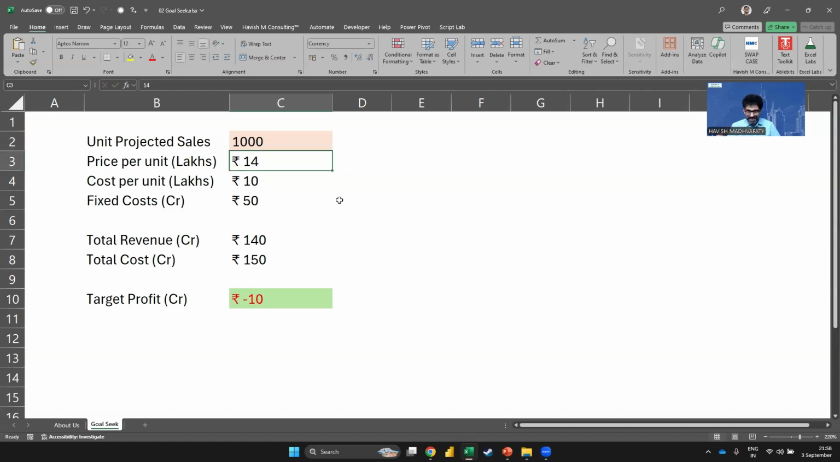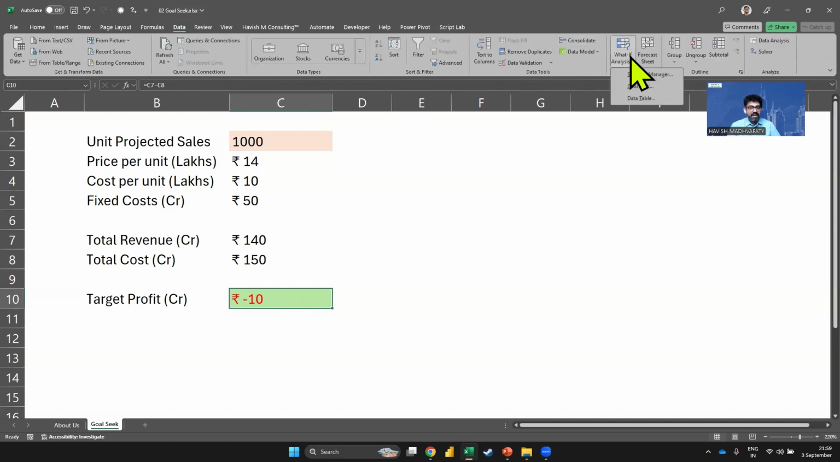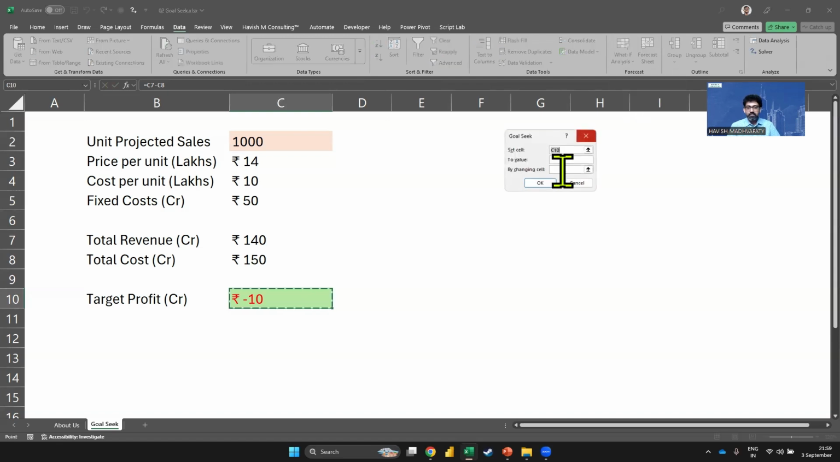we will instruct Excel that rather than me going and keeping different values of unit projected sales, I would like Excel to run different iterations. So imagine Excel is putting 1001, 1002, and it will do it really fast till it arrives at the number that I need to sell to earn a target profit of exactly 500 crore. So if you see, I go to Data, then we select What-If Analysis and Goal Seek.